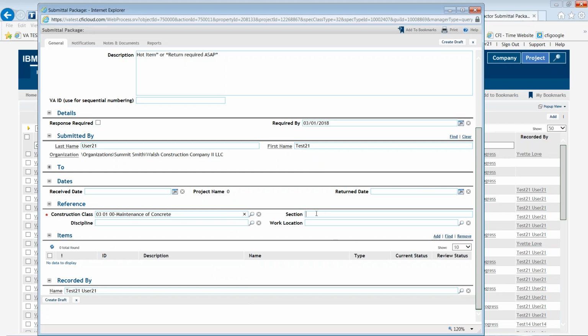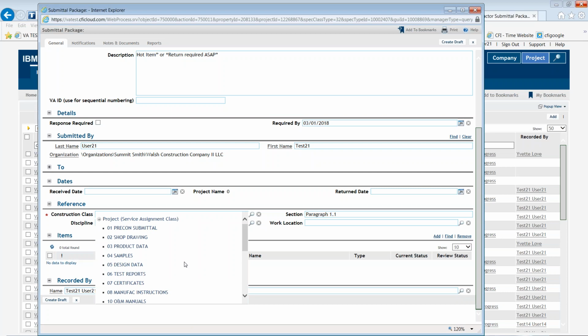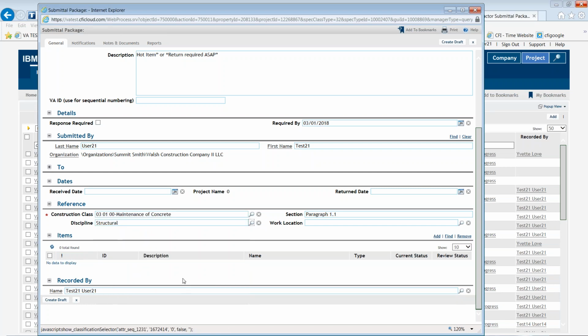Next thing is to go to your section, type in the paragraph of the section. This is open text, you can type in the paragraph 1.1. And the next thing is we want to go and put a discipline. It's not required, but it'll be helpful when it comes to entering and looking for specific information. So we'll say that this is structural. And from here, we want to go ahead and create draft.